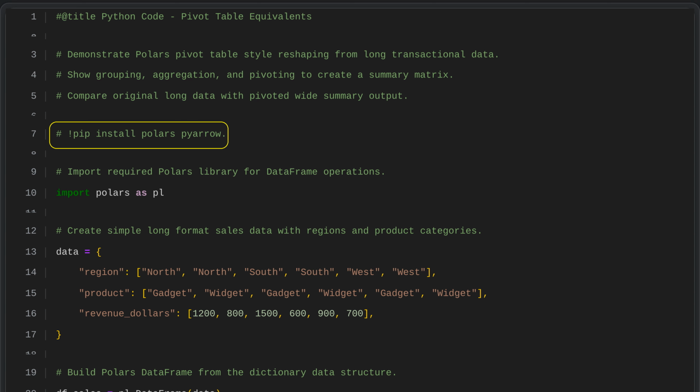The line starting with an exclamation mark is a command used in environments like Jupyter Notebooks to install the Polars and PyArrow libraries. Polars provides efficient tools for working with DataFrames, and PyArrow supports data interchange and storage formats. Installing these libraries is an essential setup step because the rest of the code depends on them for data manipulation and analysis.